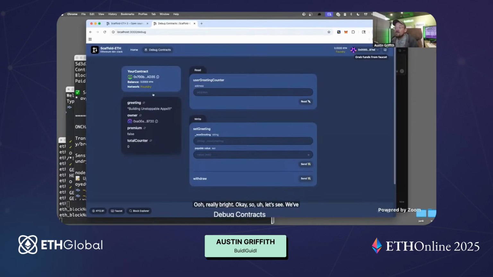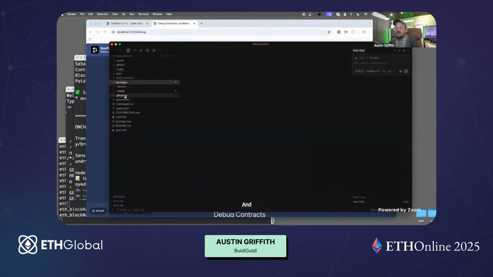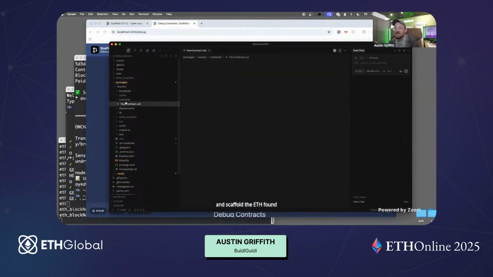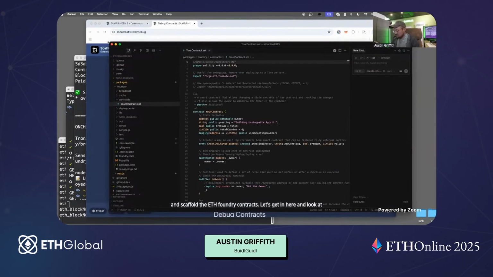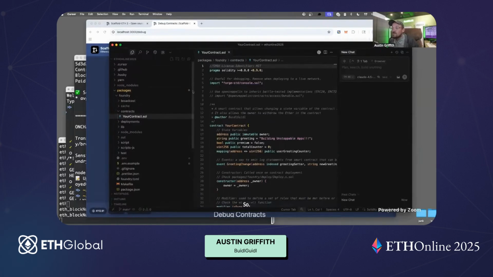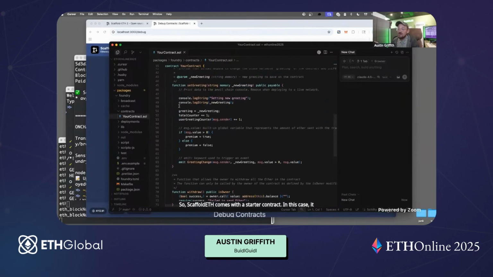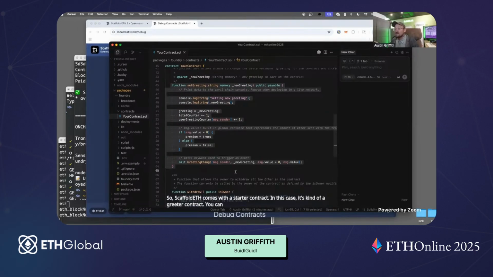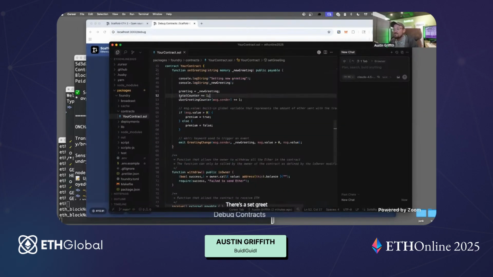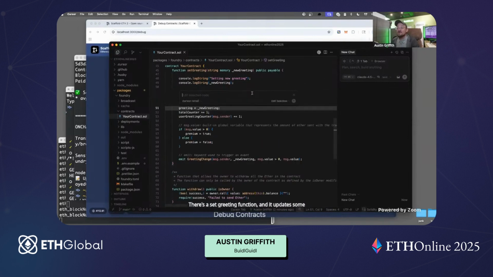We've got our debug contracts page. This is where we can poke at our smart contract and Scaffold-ETH Foundry contracts. Let's get in here and look at our starter contract. Scaffold-ETH comes with a starter contract. In this case, it's kind of a greeter contract. You can see here, there's a set greeting function, and it updates some string storage, right?